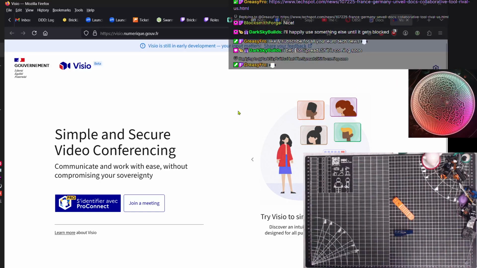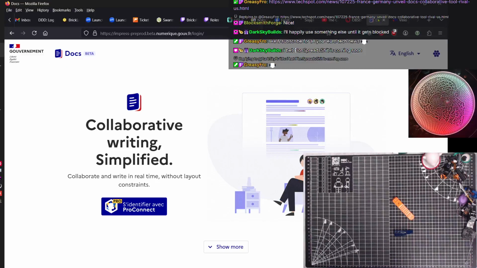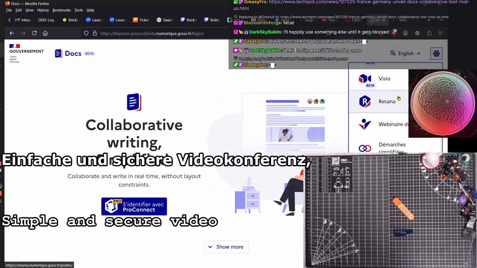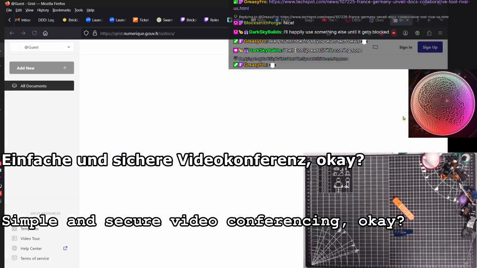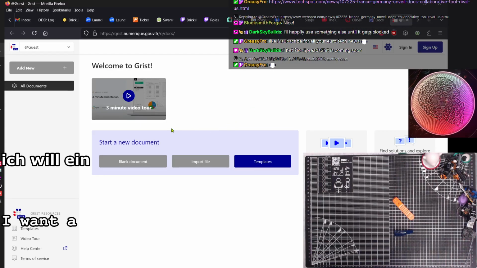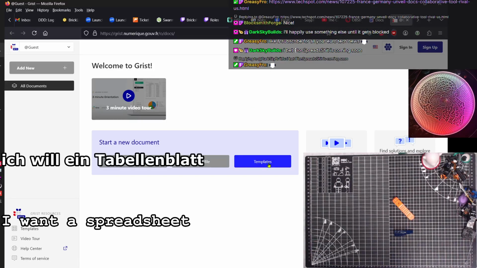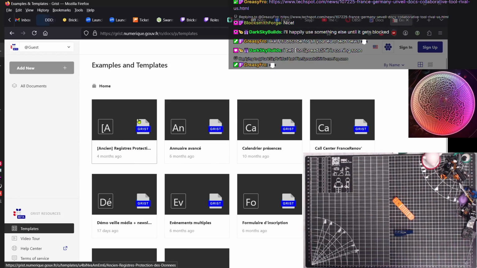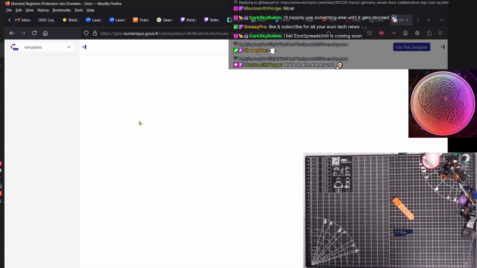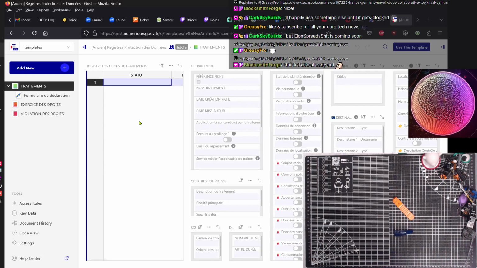Simple and secure video conferencing. Okay. I want a spreadsheet. The thing is, I don't really need a complex spreadsheet. Wait, what is this?